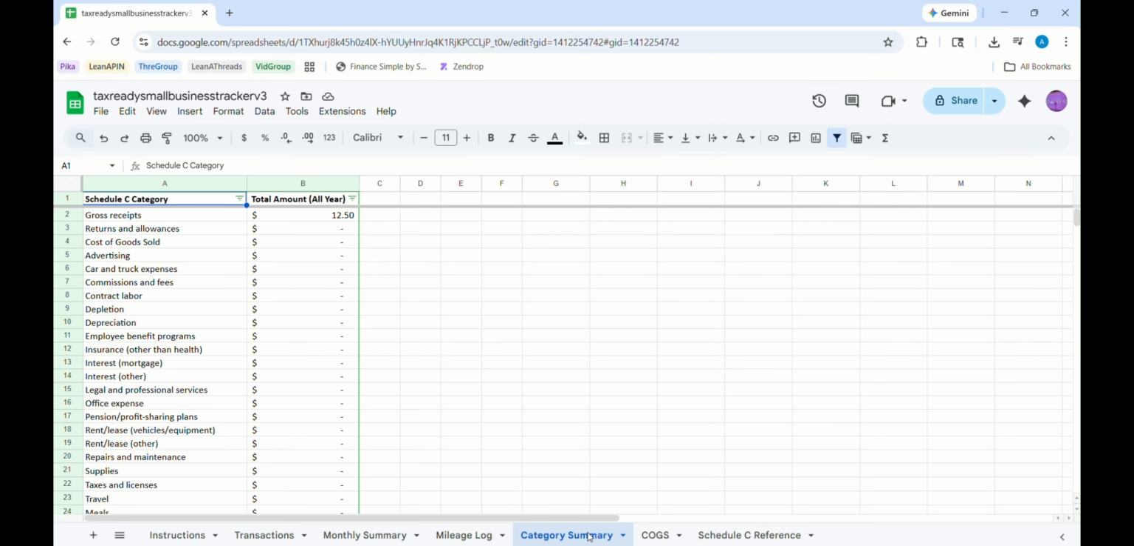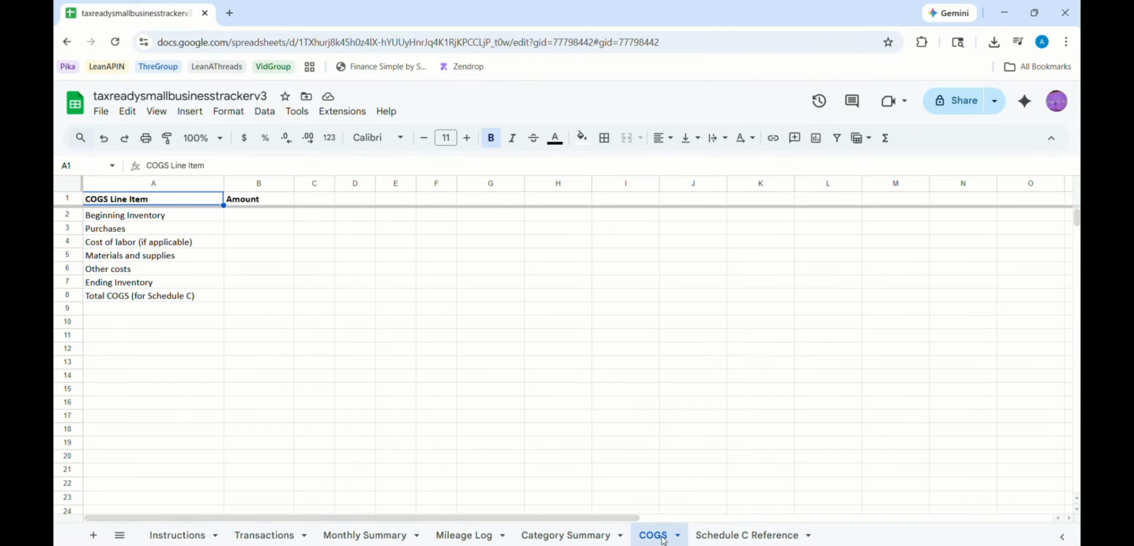And then here's a summary of the Schedule C category. This is what you actually input on your tax software when you do your taxes. So it's just going to calculate everything you input in your transaction screen for you, so that when you do your taxes, all you got to do is pretty much copy and paste the category amounts into the tax software that you're using. So very easy, very simple to use, not complicated at all.